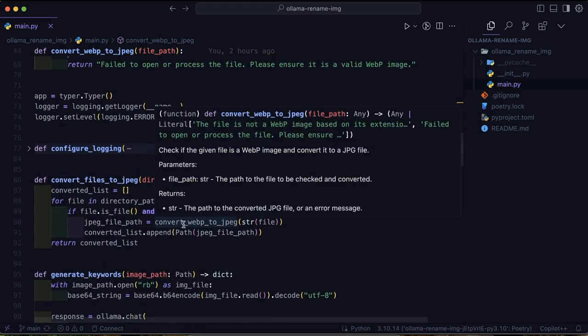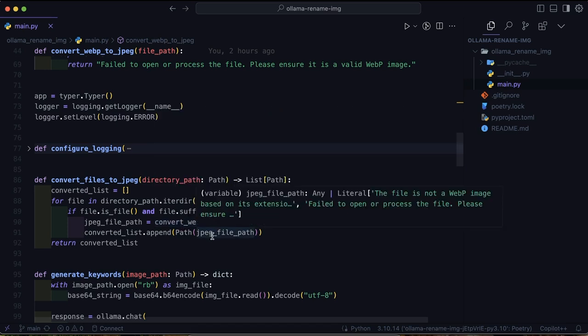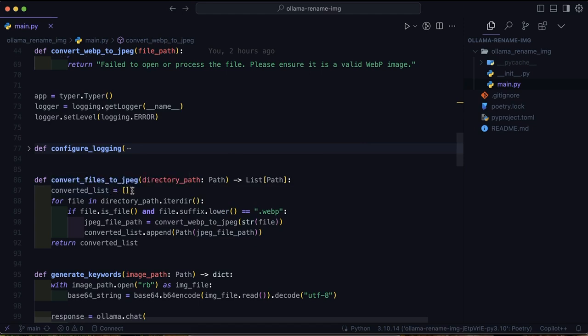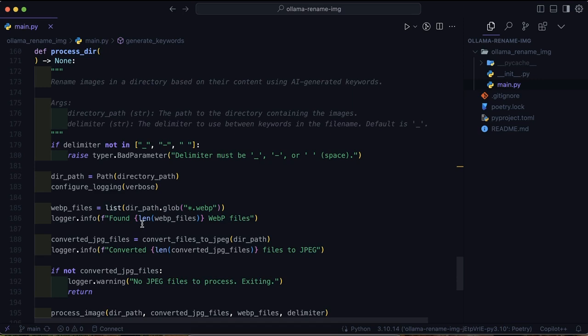Once you have converted the file to a JPEG, you are then going to be passing it back in to this converted list. You're going to be appending it, and you're going to be wrapping it with a path, and then you're going to be returning that list. We're going to go back to the process dir. Once you have those files, that list of paths, you're going to pass it the dir path, the converted image files, the WEBP files that we got from globbing, and the delimiter that we have chosen.